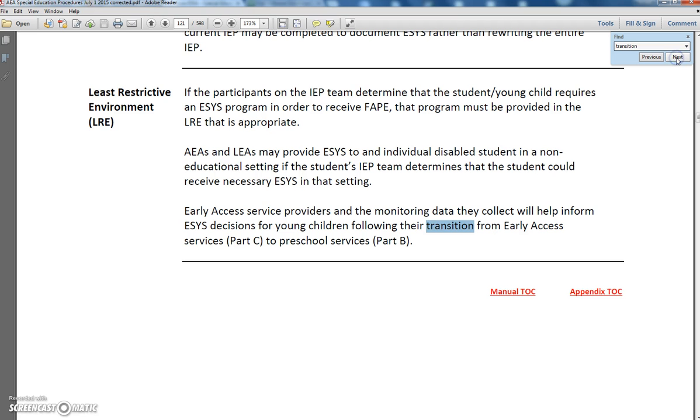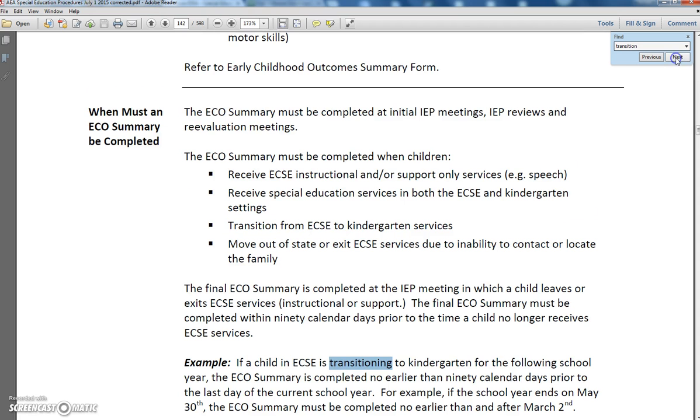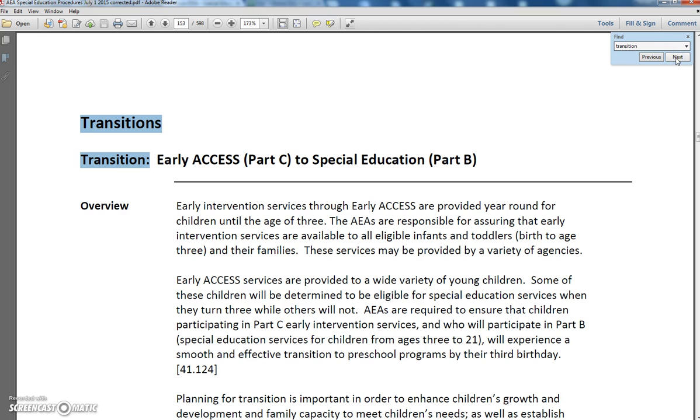And I click Next, and it's taking me to each occurrence of that word. Now there'll be a lot of that word in the guidance, but you can see I can keep going to find different references to that word.